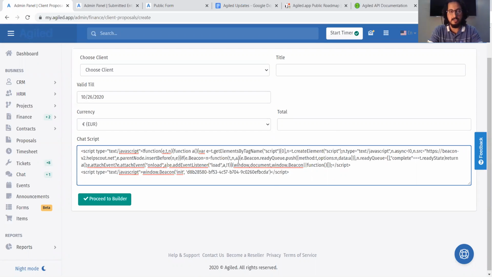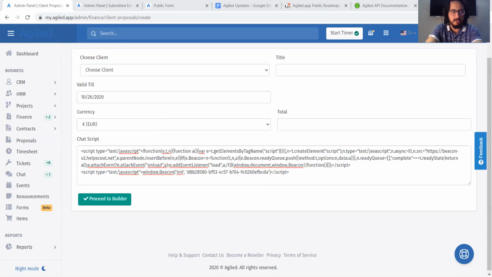So you can integrate Agiled now with almost any live chat application and use that live chat option on your proposals. We also have a complete demo of this on our YouTube channel, so you can go to our YouTube channel and go through the video we have for it. Let me show you how it looks on the proposals. So let's say we have a proposal here. This is the proposal, the client can see it. You see we have this option here now. Any chat script that you add, you will have the live chat option here, and you can chat with the clients.